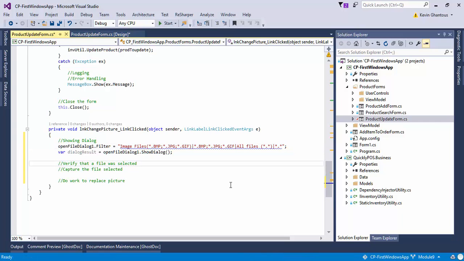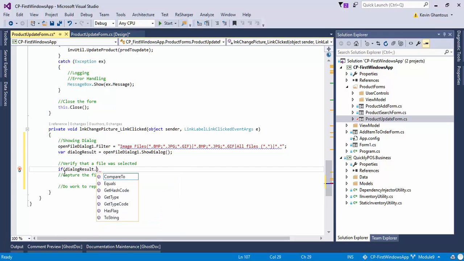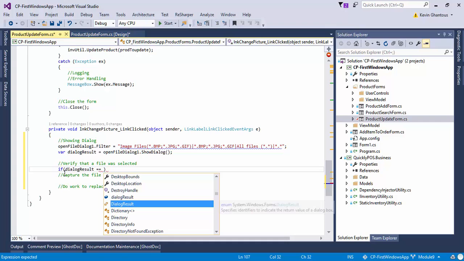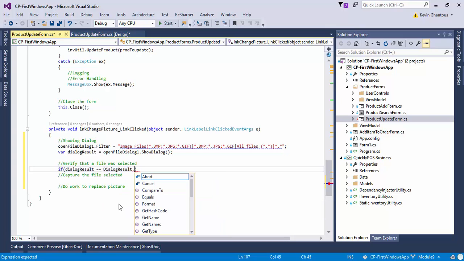So now we need to verify that a file is selected. The reason why we're capturing this dialog result is because we can do an if statement against it and say dialog result equals, and now we can see here that dialog result itself is an enum value, which is similar to a class, but it's more restricted in that it really is just a list of properties that have concrete values associated with them.